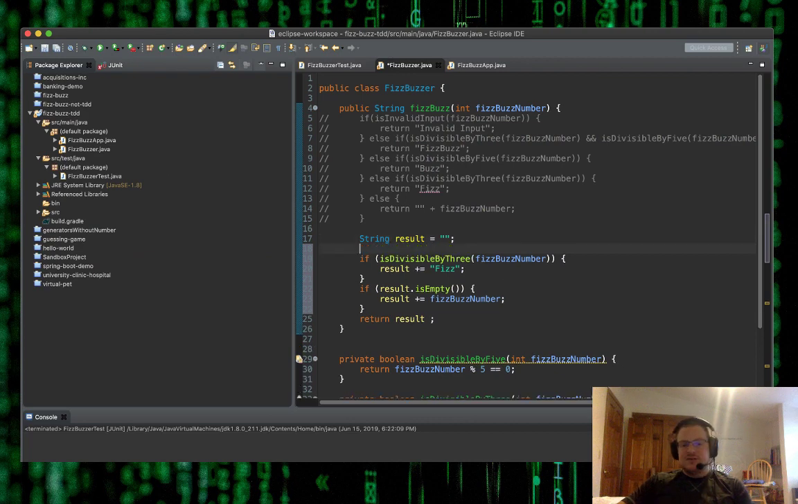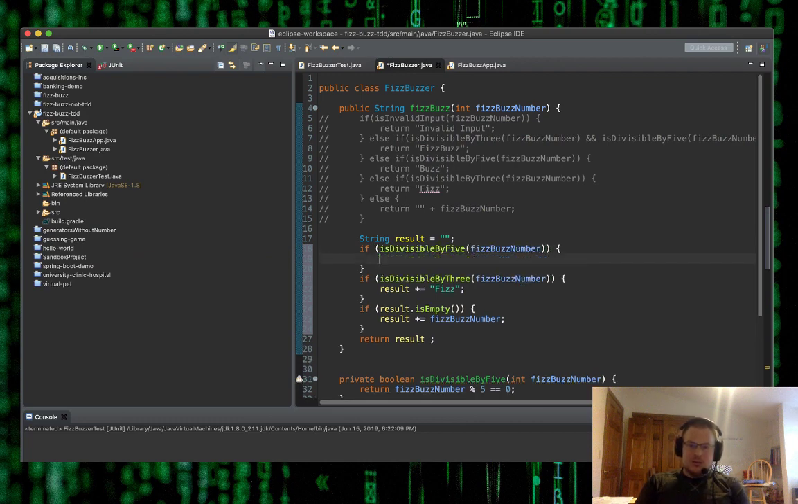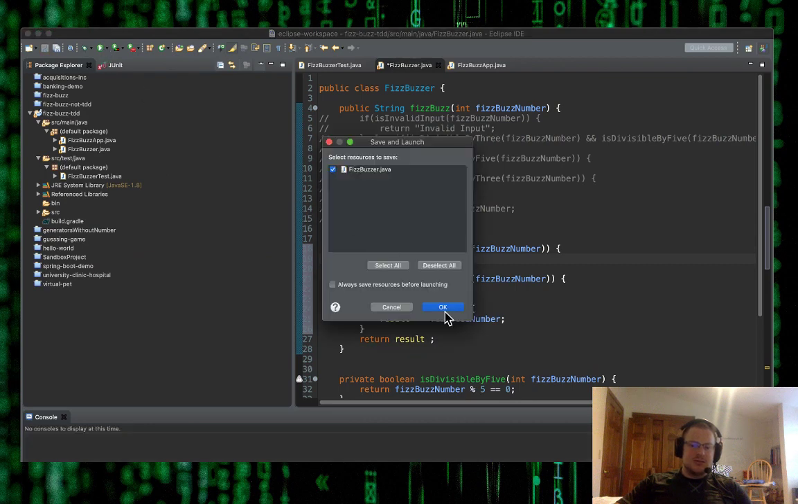And if it's divisible by 5, then we will concatenate buzz. Now, the only problem is, I don't know, let's go and run our tests. Let's run our tests.